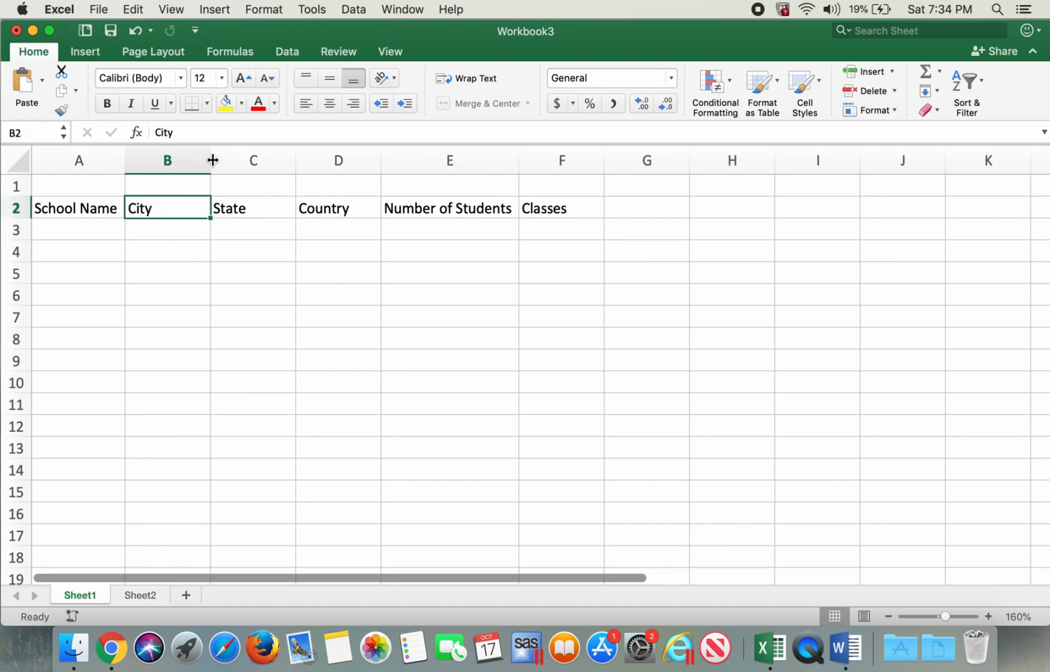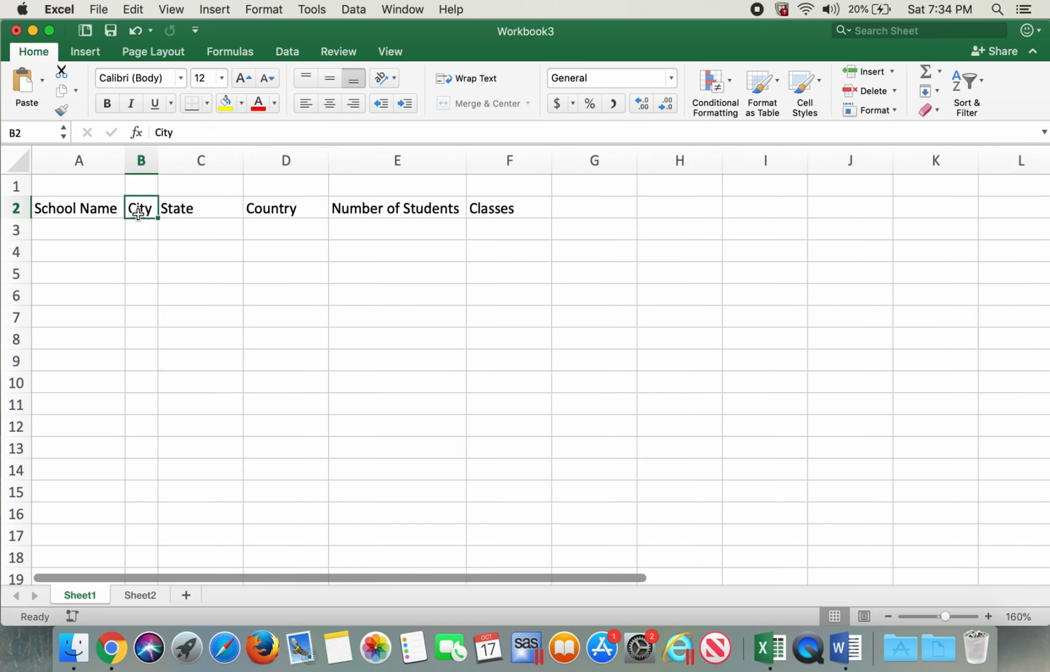If you double click on this, this will kind of make it smaller instead of making bigger, because this column is trying to fit everything in this column.